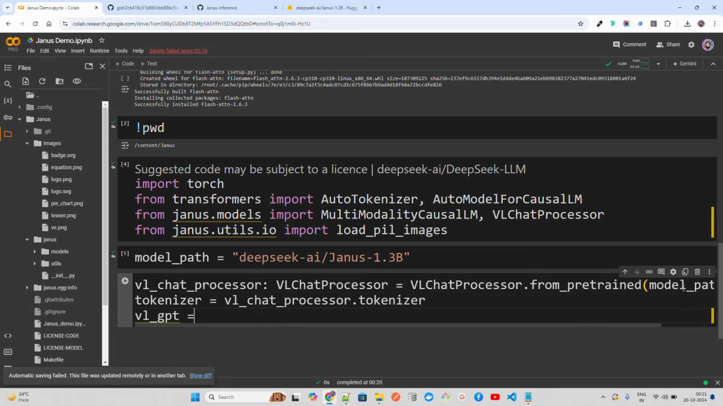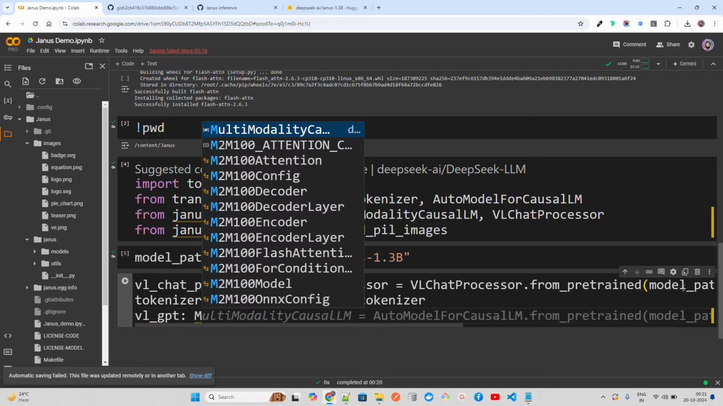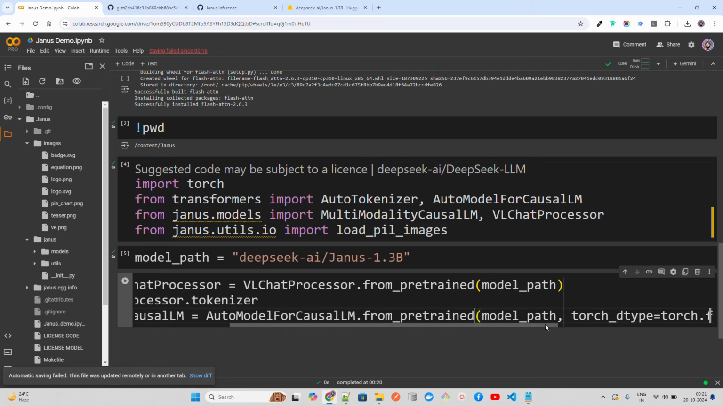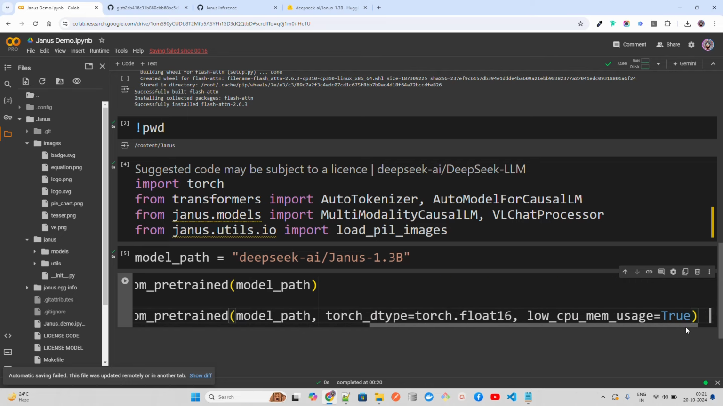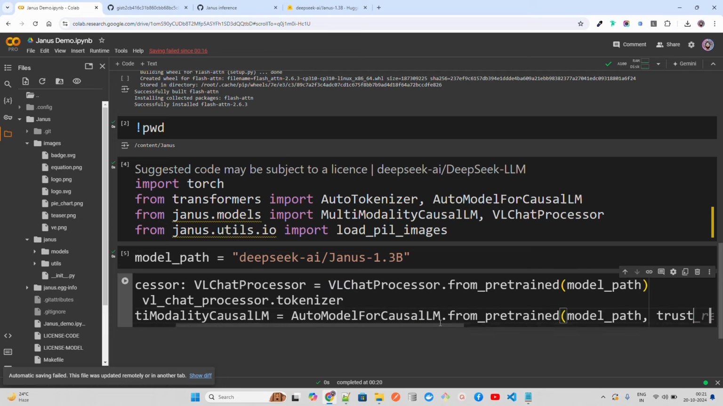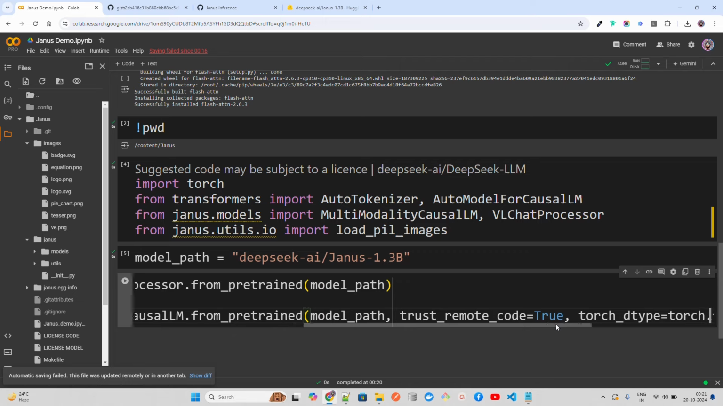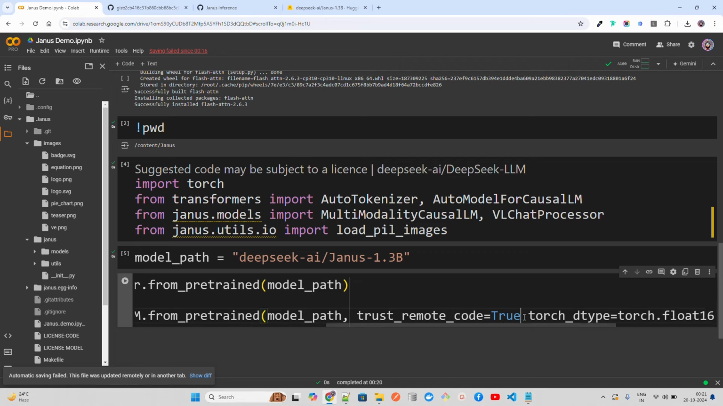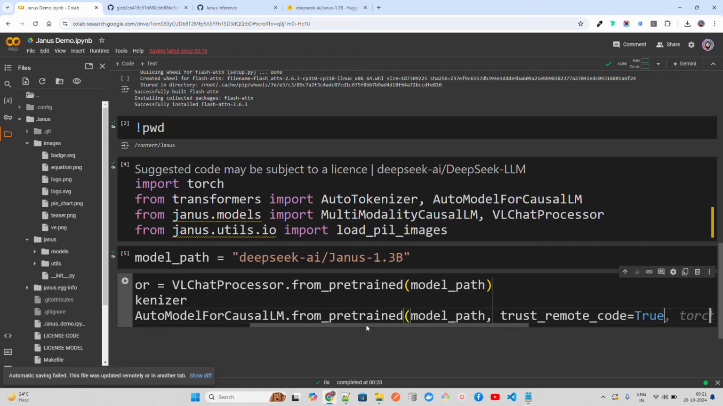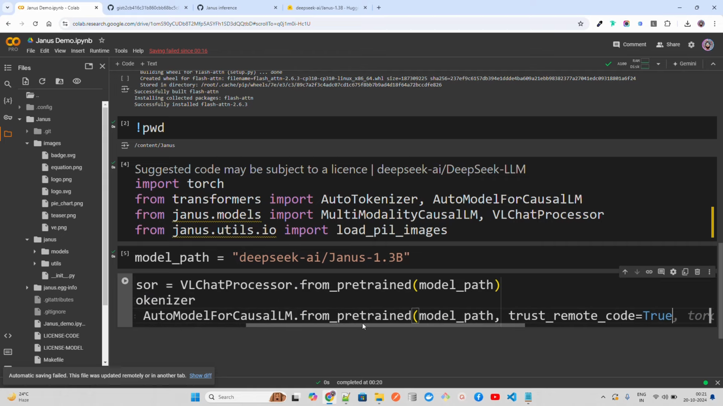And vl_gpt, and then again map that with MultiModalityCausalLM. Probably not exactly, but yeah, AutoModelForCausalLM.from_pretrained, and then you have model_path. And probably we can just get rid of all of these for now. We can just say trust_remote_code=True. That's what we're going to do. These are not required. Then we are going to use BF16. So let me just do that here.